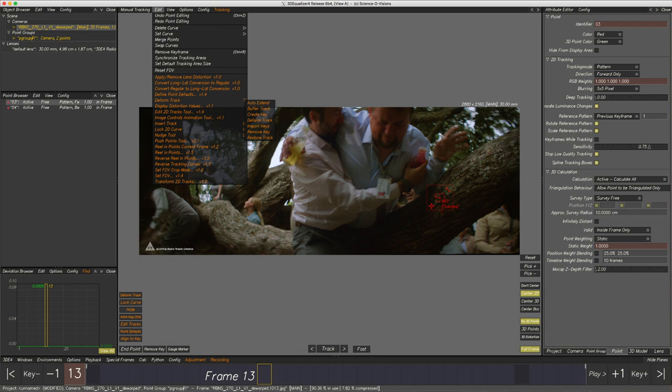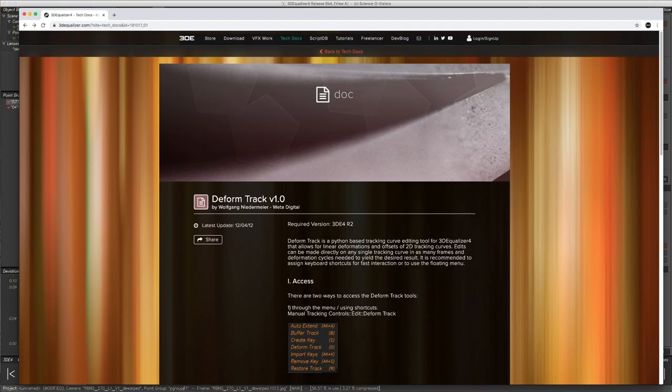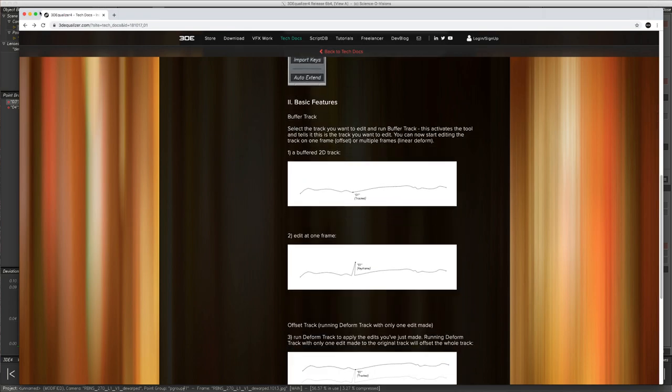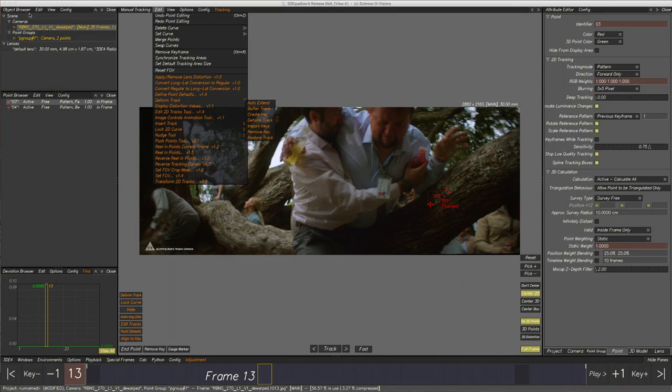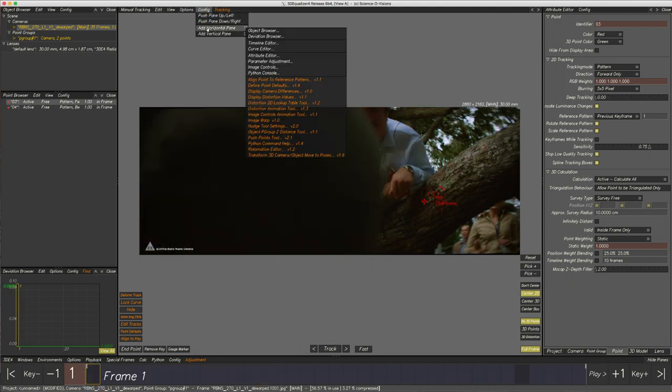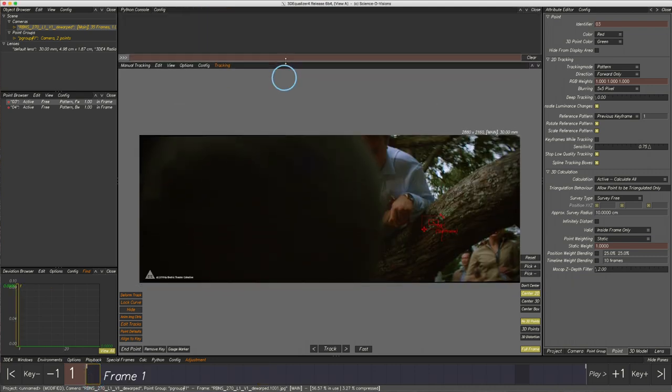Deform Track offers several functions to edit a 2D track. Let's directly use the important ones. For more detailed information, please have a look at Wolfgang Niedermeyer's Tech Talk article on 3DEqualizer.com. The link to it is in the description. Since Deform Track writes information and feedback into the Python console, let's quickly add one to the display area.